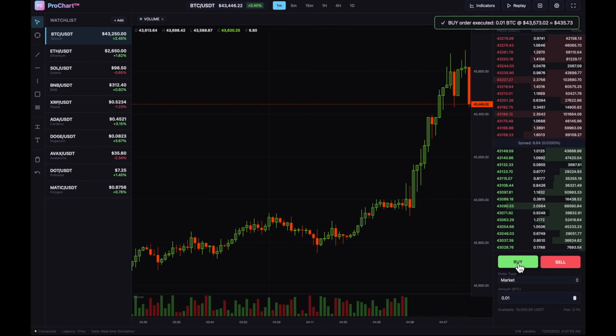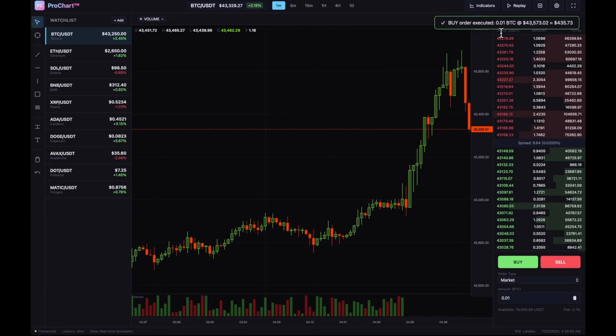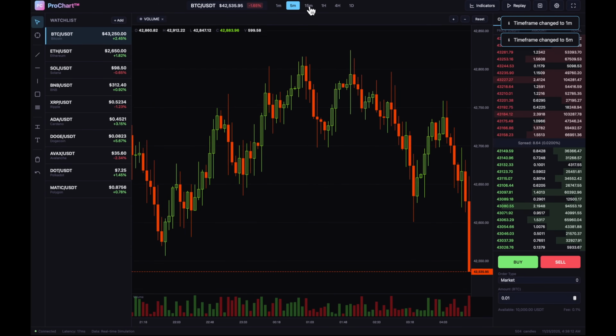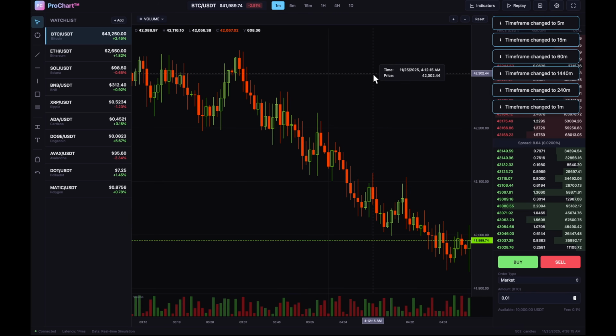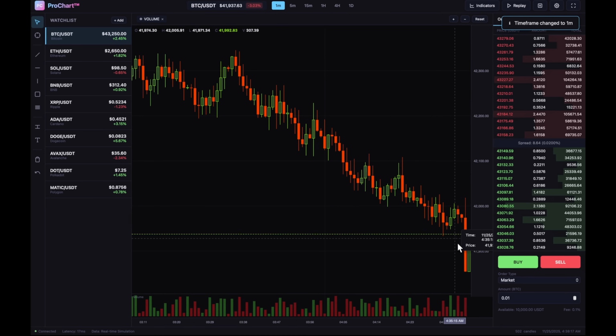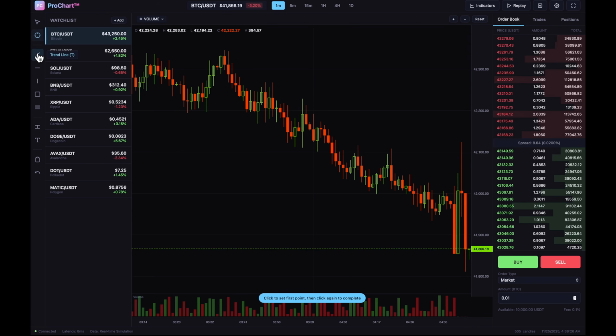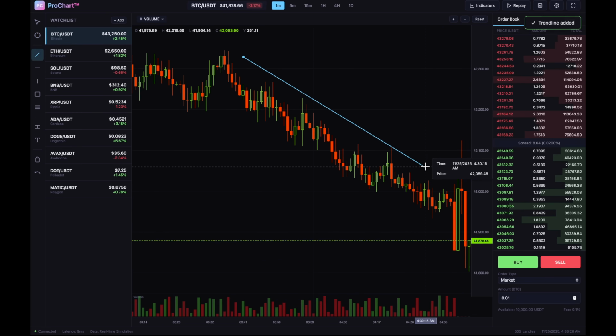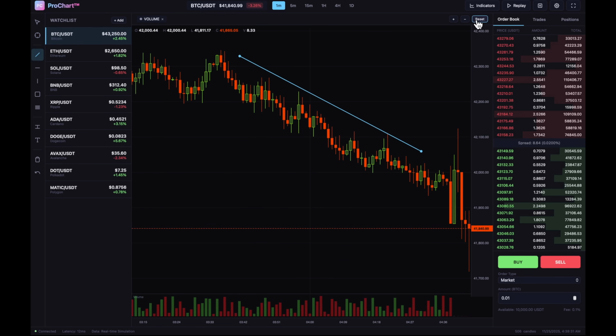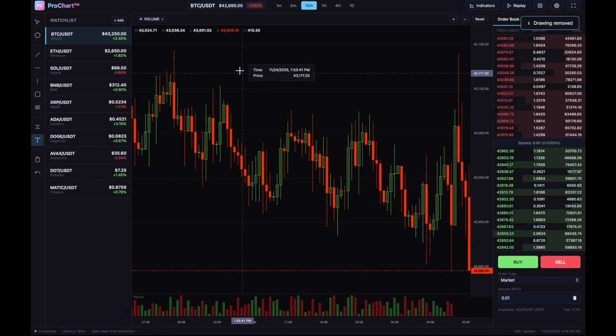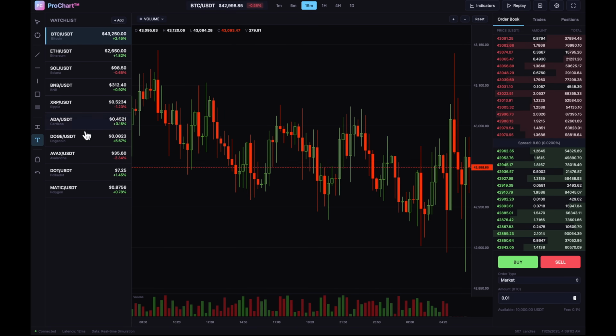We can buy. So you can see if I hit buy, it says buy order executed and stuff like that. We are able to change the time frames, but the time taken for a candle to get filled seems to be the same. We have a lot of tools, I guess. You can see we have crosshair, we have trend line. Let's draw a trend line. Okay, a trend line has been drawn. We can hit reset. We have an option to measure. We have an option to add text, but I think that is not working.